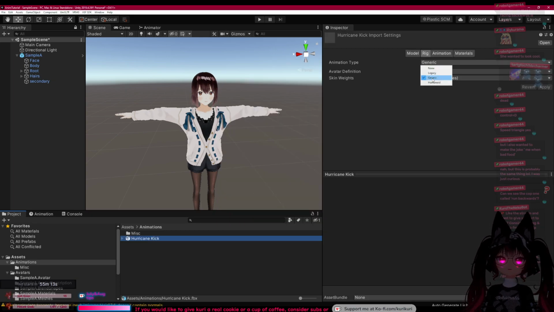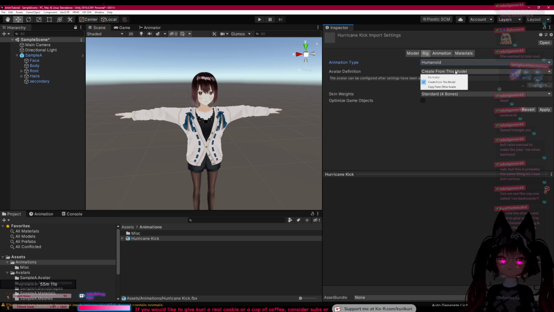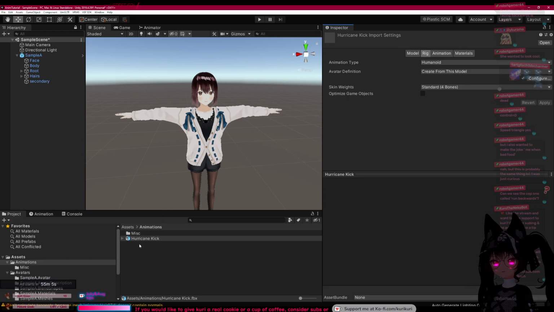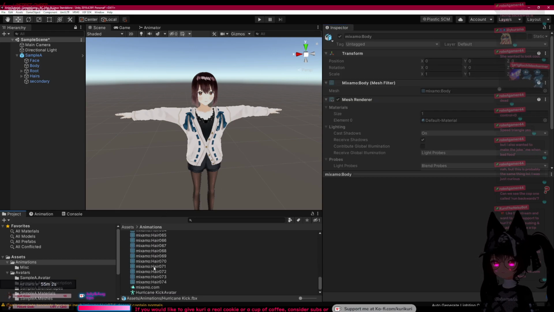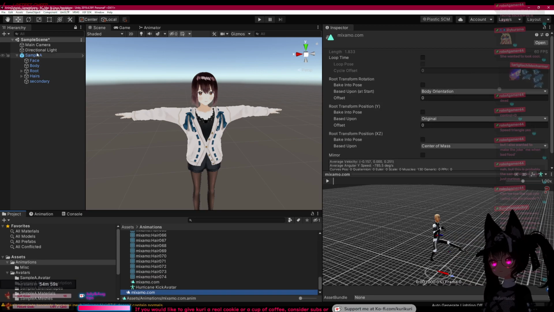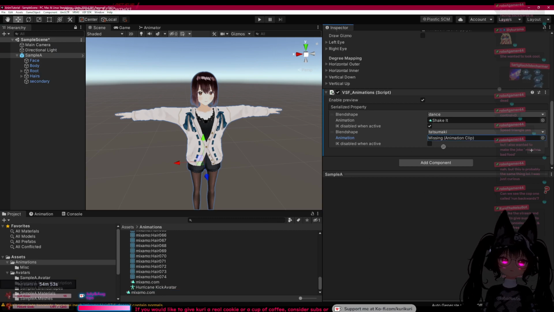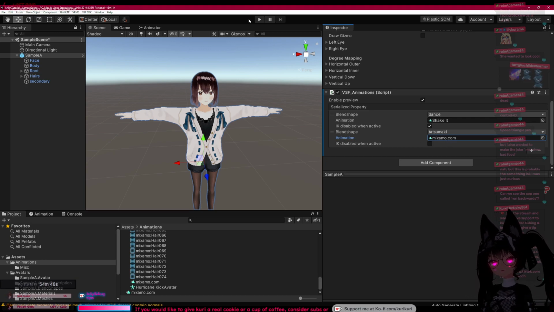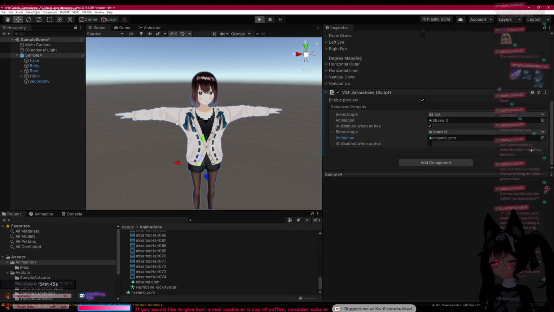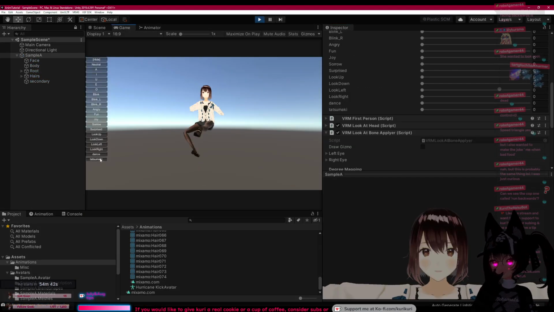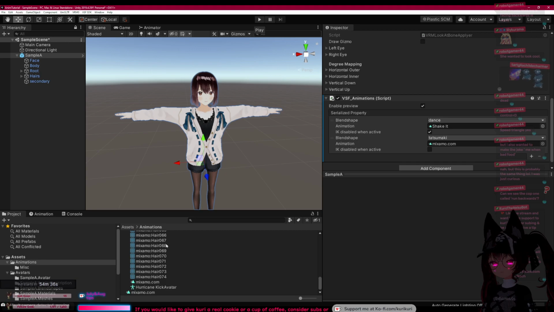Hurricane kick. Humanoid. Apply. Control D. I wonder if it's just too dramatic of a pose. It might be too dramatic. Okay, let's do a more normal animation.